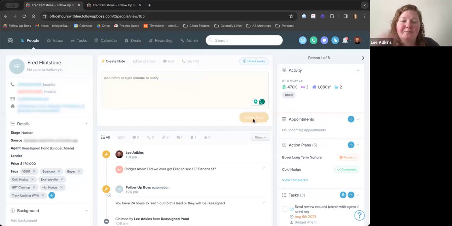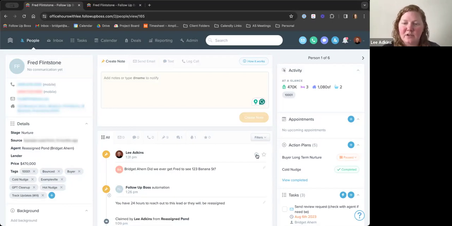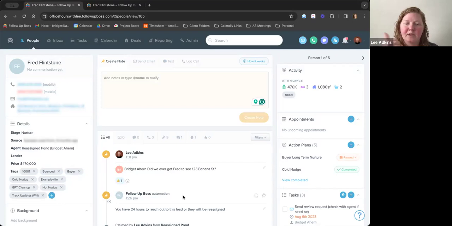So then it's going to notify Bridget that she has a new note, and she'll be able to click right into it and come directly to Fred's page, see what Lee had to say to her. She can come in and edit and respond either through here, or she can create a new note mentioning him. And then Follow Up Boss did just release this new little feature here where you could just pop in a little emoji, let them know that you're all good.